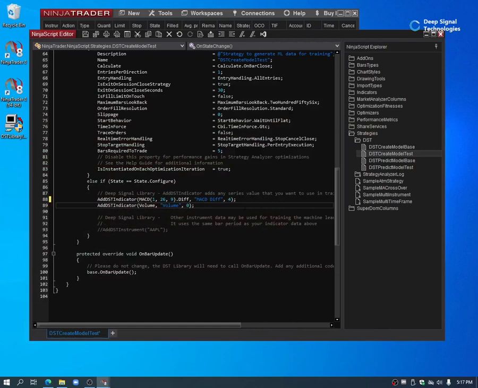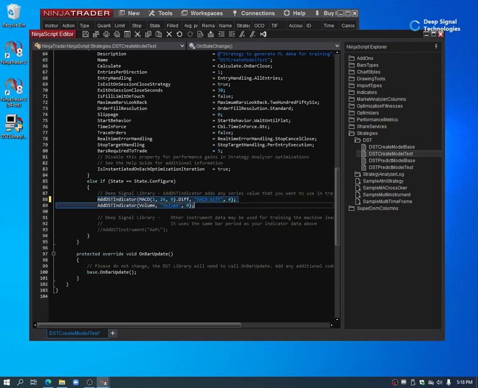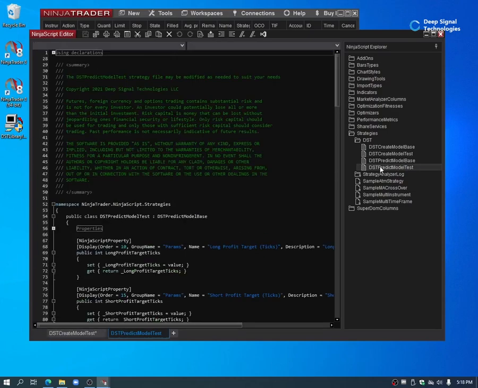And one thing that we'll notice is that in the DST create model test, within the state configure here, we add these indicator data series, but whenever we go to actually use our machine learning model that's created, we have to make sure that we add the same data that we use to create our machine learning model. The same has to match when we use it to predict with a machine learning model.